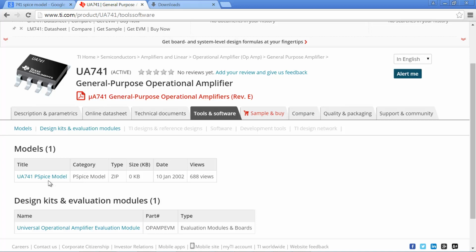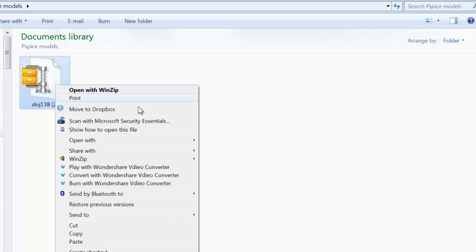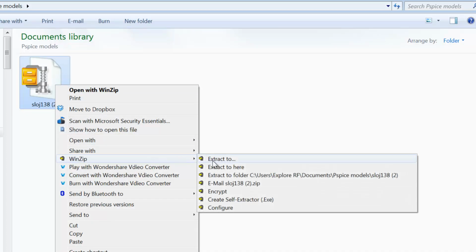You can import pretty much any variation of SPICE into Microwave Office, so whatever you find should still work. So let's click on this to download it. And then, of course, we need to unzip it. So we right-click and extract it to here.